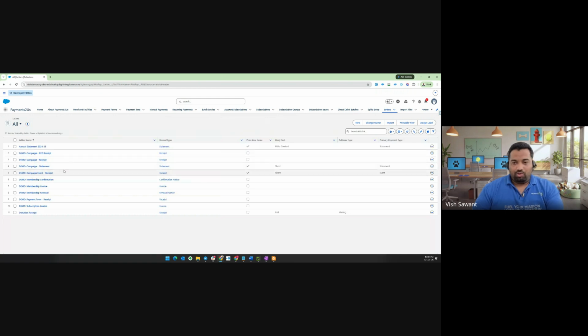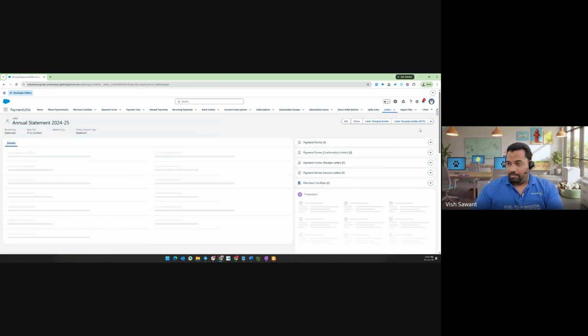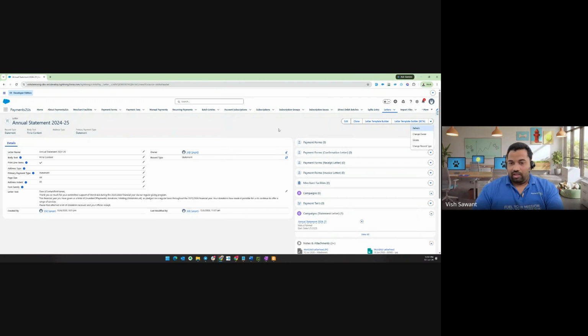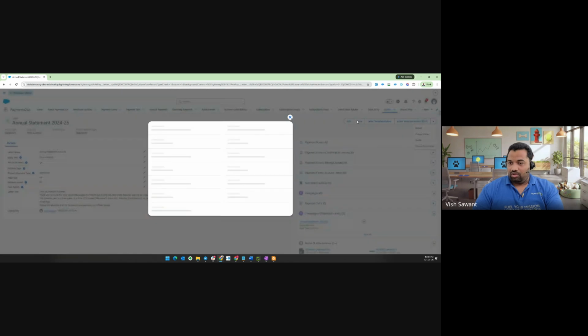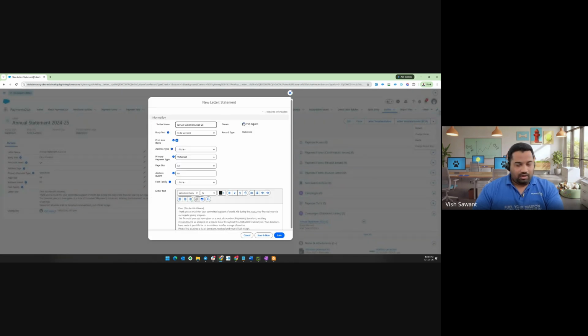And for most of you who are already running annual statements from before, you might already have an annual statements letter created last year. You can actually use the same one by just cloning it from here and updating the name and everything. But if you want to create a new one, you can even do that. For this instance, I'll just clone this so that I get all the details copied over. So I'll click on clone here, and a new window should pop up. This is basically the same window that you'll see when you're creating a new letter template as well.